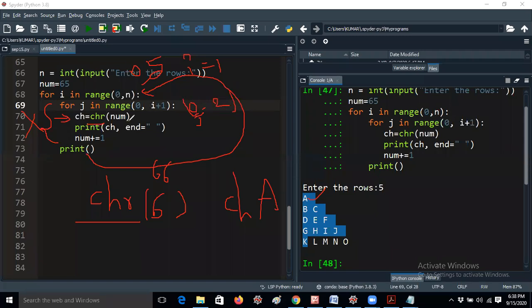ch equal to chr of num. Here num is 66. You already stored num equal to 66, right? Because you are incrementing. If you remove this line, you will get a b b. If you change this line, you will get a different pattern also. You can check, no problem. Just I am writing num equal to 65, then num equal to num plus 1 means now it is 66. So in the first loop itself it is 66. Then chr of num will print the b value. Then it will take ch and print a space, num plus equal to 1, again it will become 67.